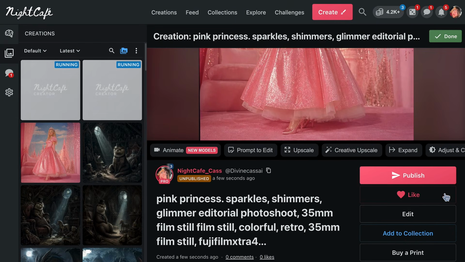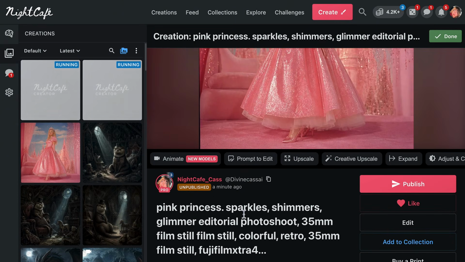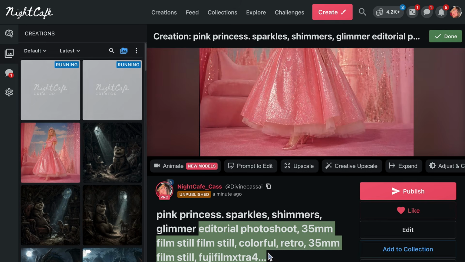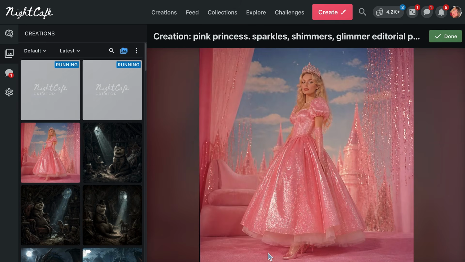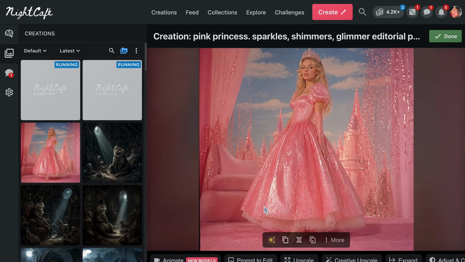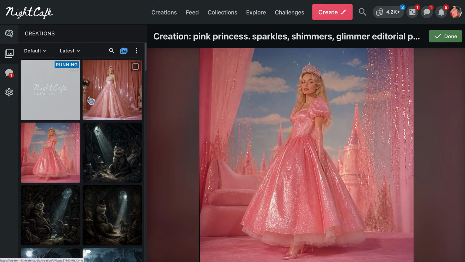But here we go. Our prompt was Pink Princess, Sparkles, Shimmers, Glimmer. And then a little bit of prompt that I put together before, which is just to prompt the AI to make like an editorial style photo shoot. I love this. It is so pretty. And this is in low.